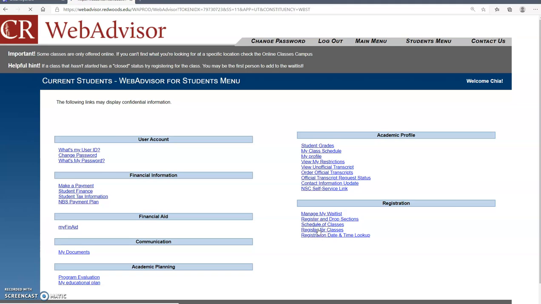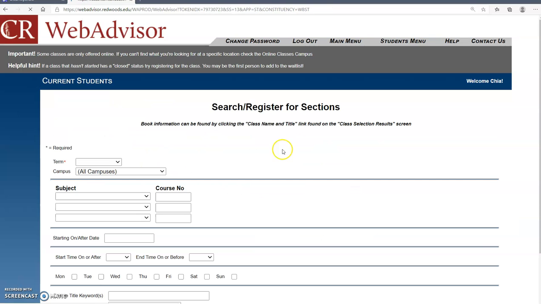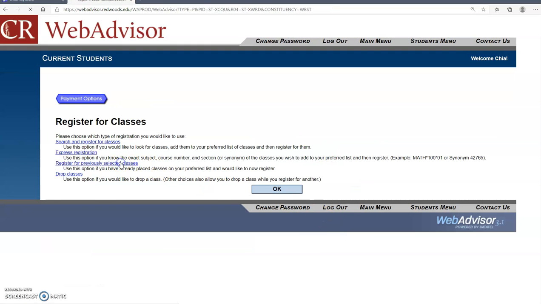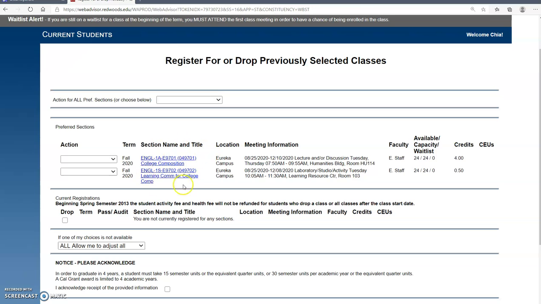We'll go to register for classes and again search and register for classes. So far we've selected an English class and an English 1A class. If you'd like to be reminded of what those classes are, you can go to student menu and then register for classes, register for previous selected classes. You can see that both of these classes are in your shopping cart. It looks like the classes that we've selected so far are Tuesday, Thursday classes, and they're in the morning. The English class is Tuesday, Thursday, 7:50 to 9:55 a.m. and the support class is 10:05 to 11:30 a.m.